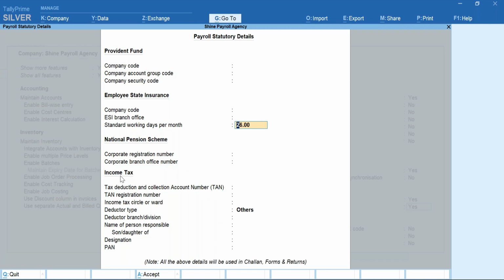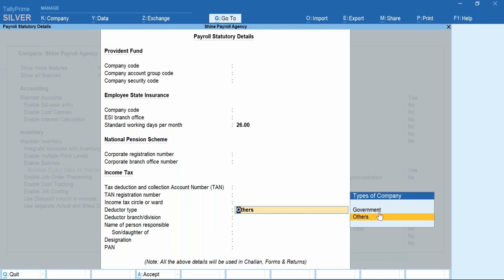So here one more thing you need to capture. So under the income tax, you can see here the type of company we have given as government and others, right? So in case if you are a government body, then only you have to select the government. And in case of private limited or other partnership firms and other things, you have to select type of company here as others. So this is very much important.